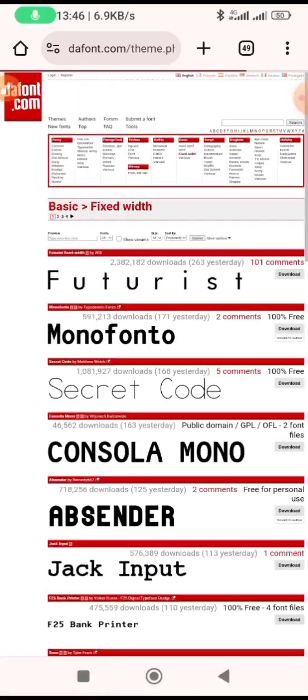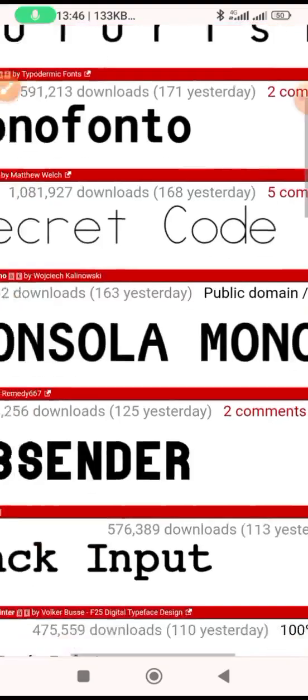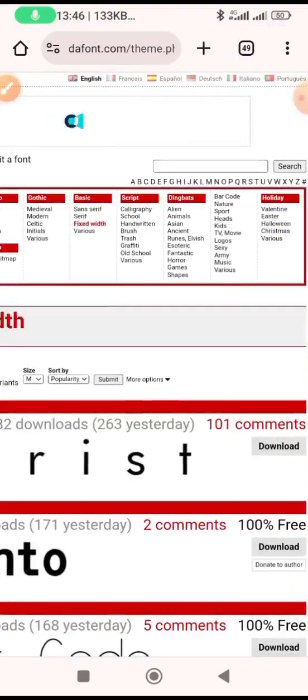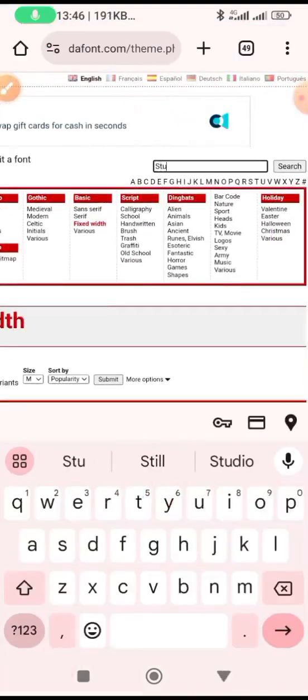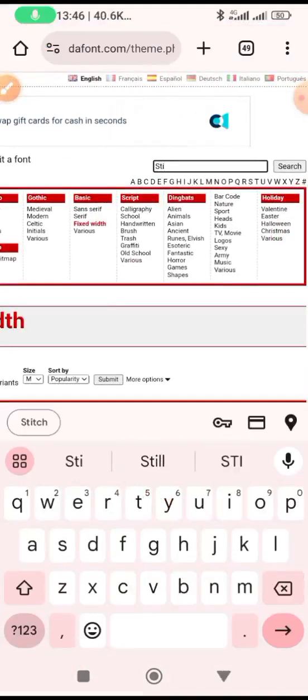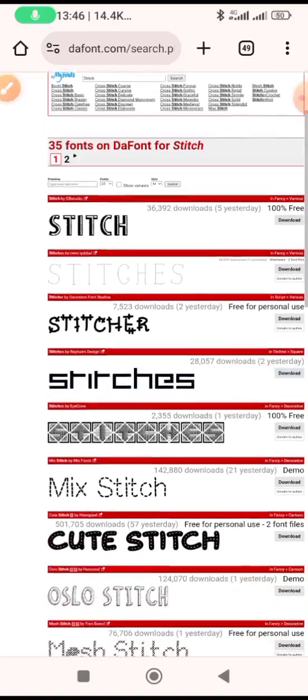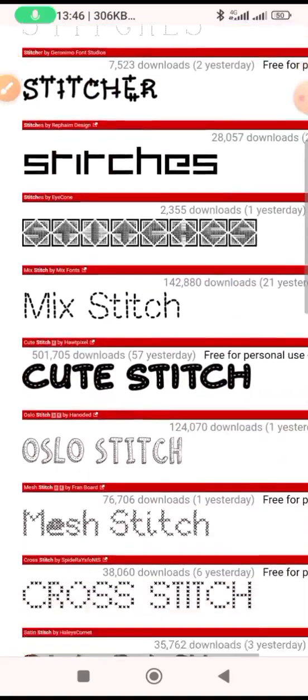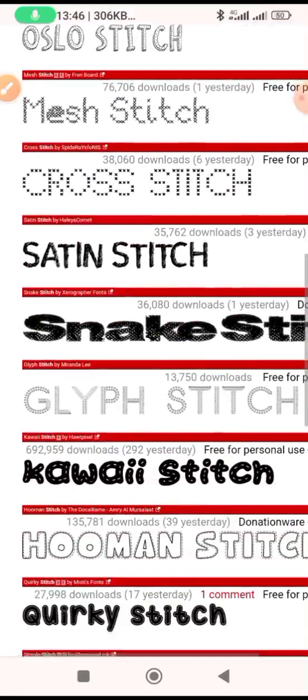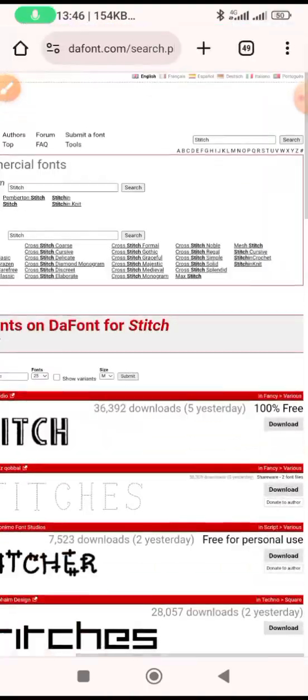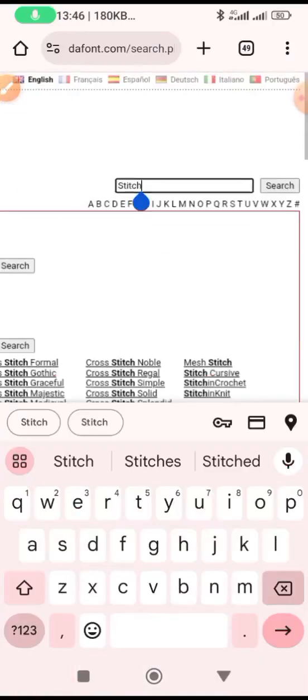But if you know the name in particular, you can just search for it and it's going to bring it out. Let's say we're looking for Stitch fonts. You can just type Stitch and it's going to bring out fonts that have stitches. Now you can use this one, Cute Stitch, also Stitch, different types of Stitch fonts. So it just depends on the font you're looking for. You just type in the search bar.